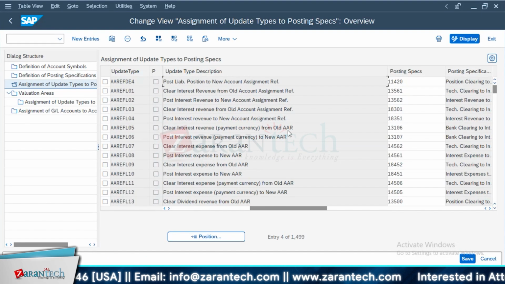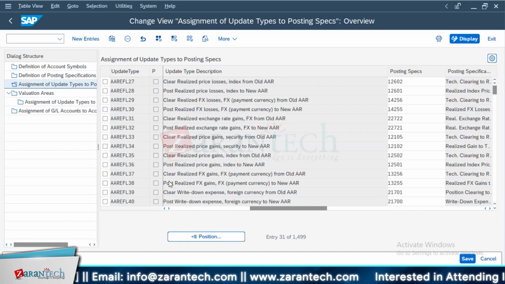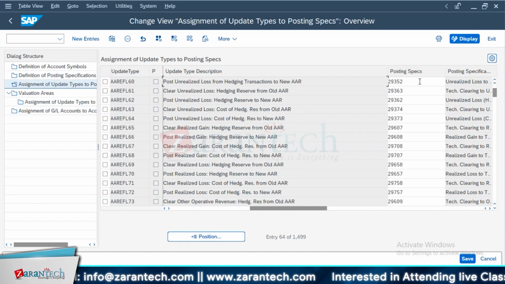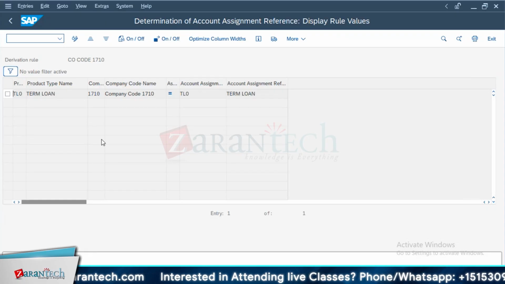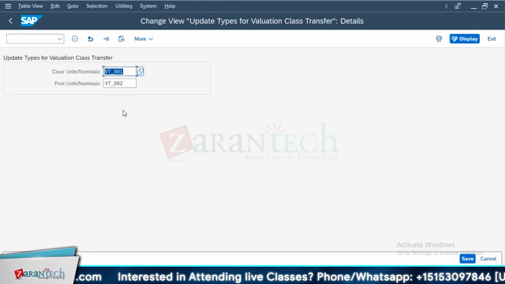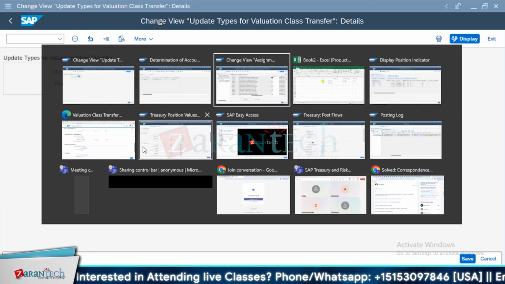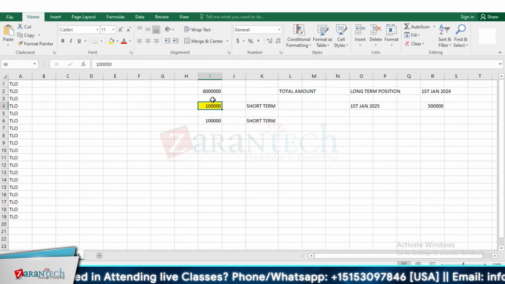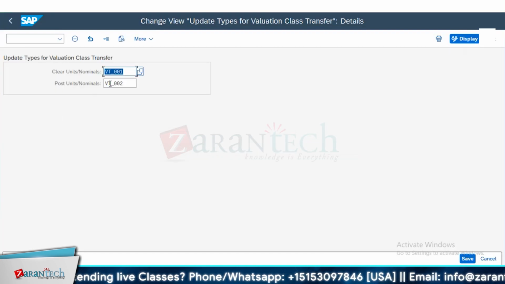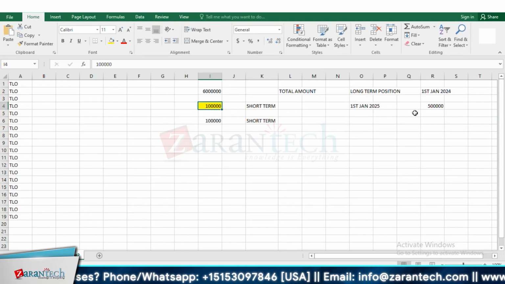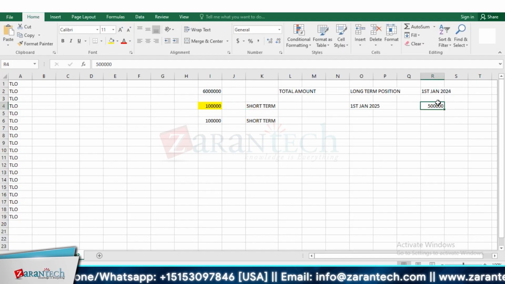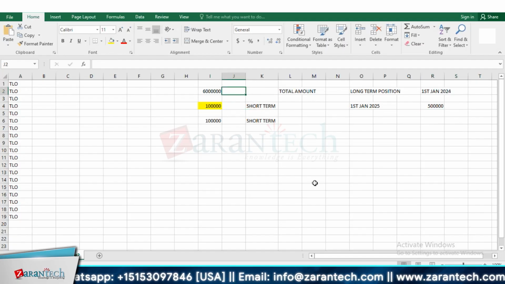It is not defined here. So what happens is whenever we define the update type, we assign the posting specs for reset to this particular VT_001 update type, which is this one. I go here. This update type will have the posting specification assigned as the reversal of this amount. And then this posting specification will have a posting to the GL of the new valuation class of this particular amount, and the rest of this amount will be posted to your old valuation class.